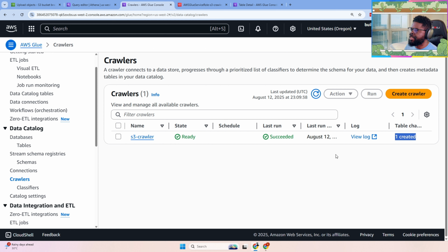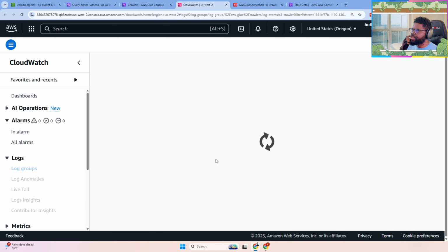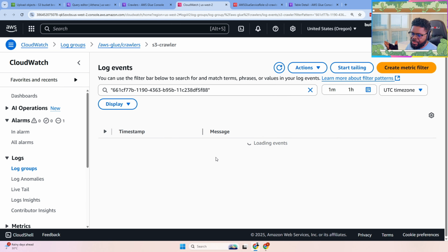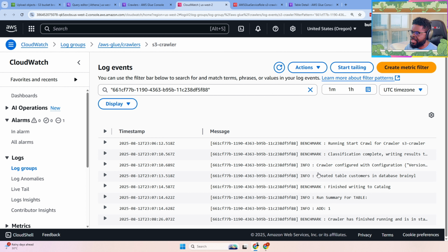So what I can do is that it's ready. It tells me it's ready. I can go to the logs to see exactly what it did, right? I think this will take us to CloudWatch. You see all the logs that happened when it was trying to crawl the data, right? It tells me everything that was happening. So if your job was failing, this is a good place to see why it is failing.